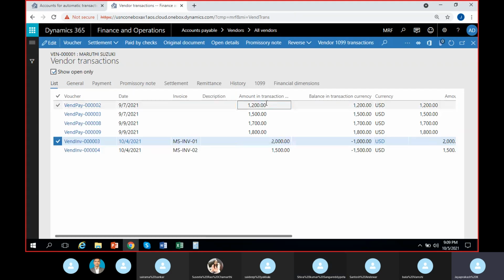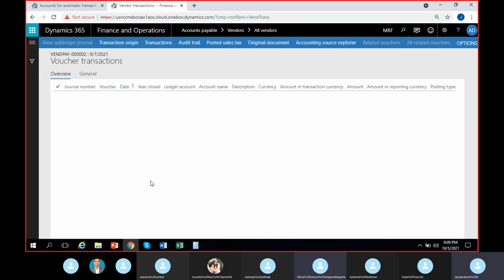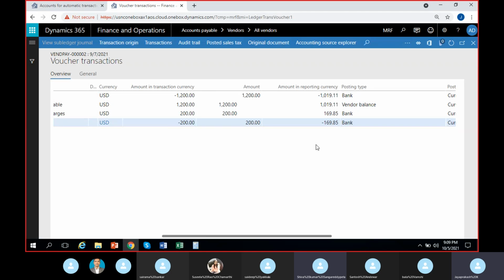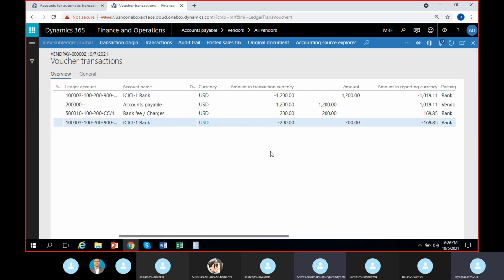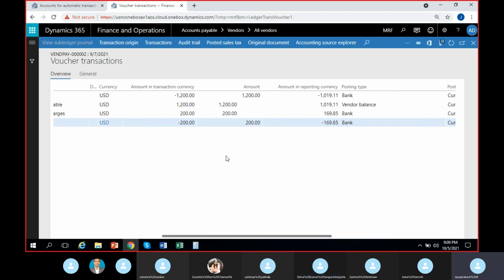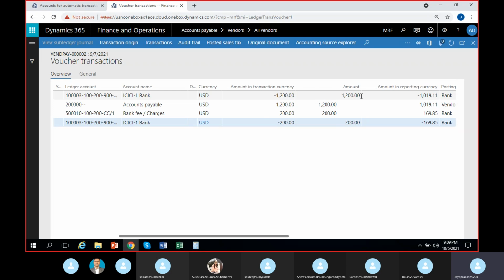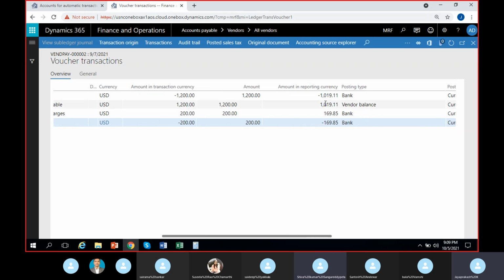Now I'm going for this payment transaction, which is for 1200. If I see the voucher for this, I can see it is for 1200. So this 1200 is the bank transaction we have, the payment transaction. This is for 1019.11. So there can be some minor cents differences in the exchange rate of reporting currency.